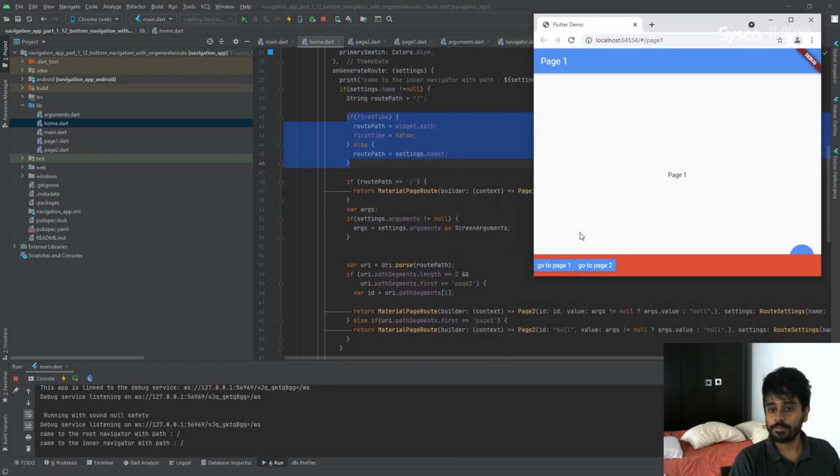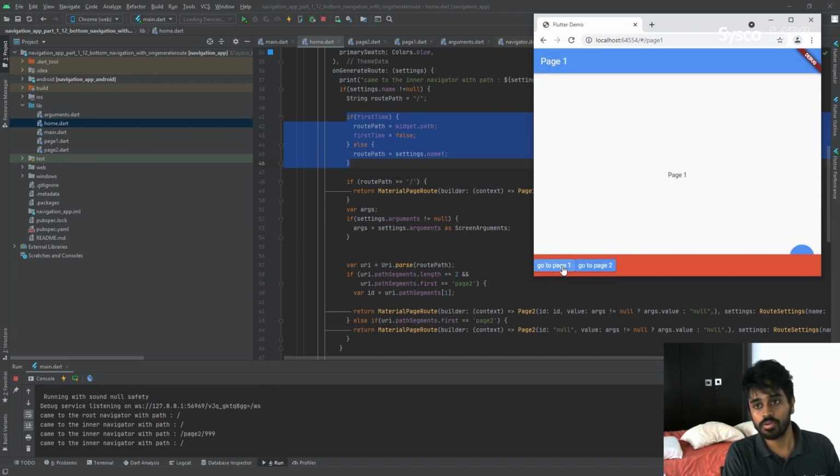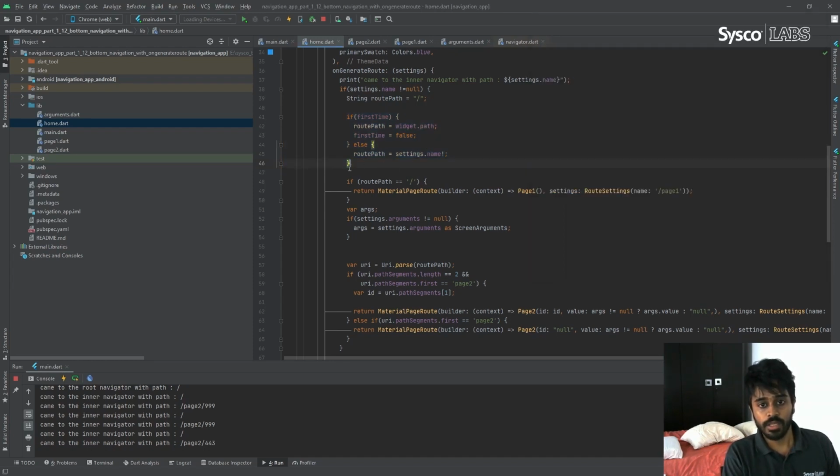We have the go to page 1 and go to page 2 buttons here. Now we can press this button to go to this page, and when you press go to page 1 in the floating action button also, it works. So using onGenerateRoute, it works perfectly. So why do we need these additional checks?